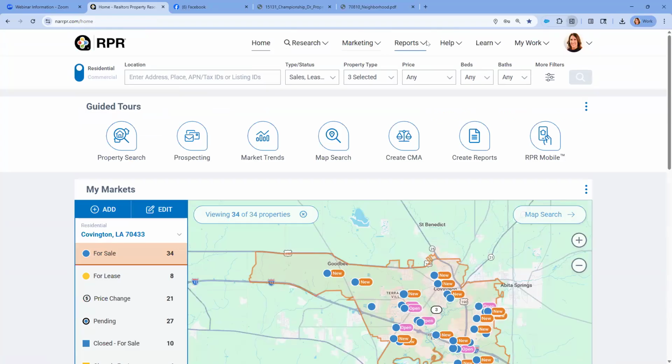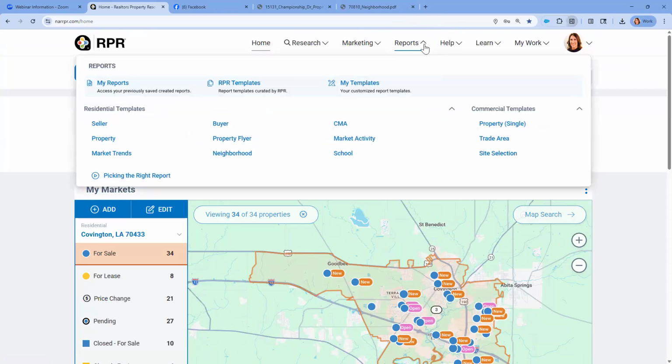Now, when we go into our reports, this is where we're going to begin class today. Clicking on reports, we're going to start over on the left. My reports. These are reports that I have previously generated and saved. RPR templates. These are all of the templates that we've created for you, and you have complete control over the customization. And then once you've customized your templates, you save them as your own templates.